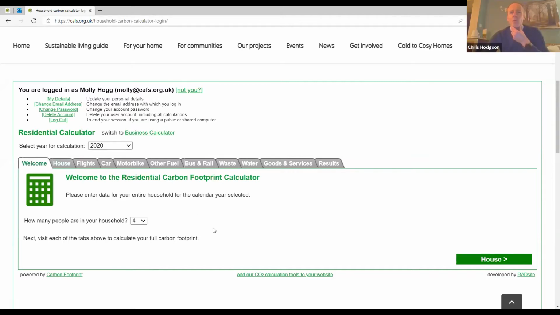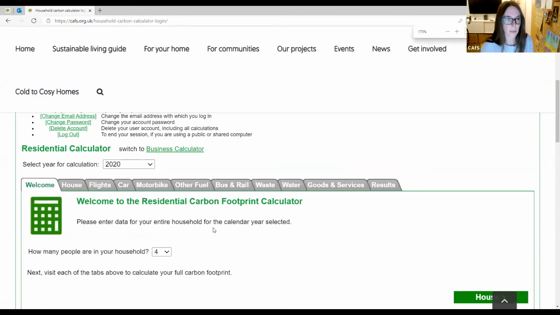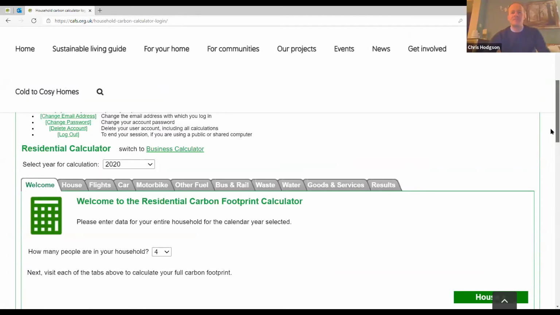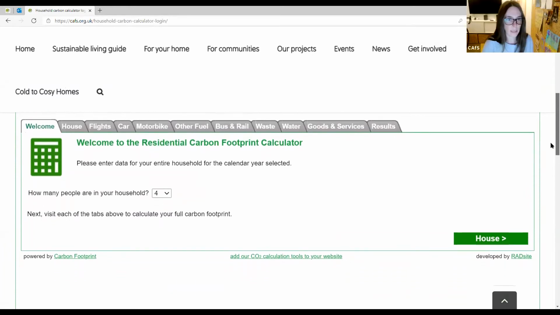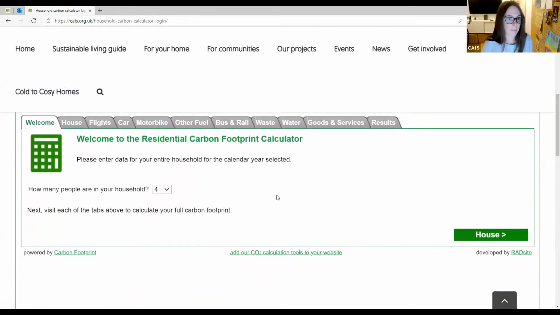Molly, could we just do one more click of your Zoom if possible? I can. There we go. Beautiful. Is that better? Okay. I can zoom down a little bit now as well. I'll scroll down a little bit.